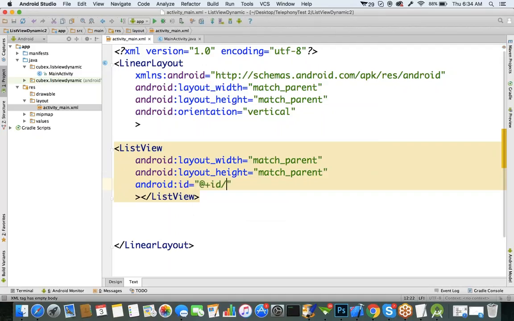Let's configure the ID for this. ID is specified as list view 1. We require this component in Java code, that's why we are configuring an ID for the UI component. ListView, android:id equals @+id/listview1. Okay, so now the UI part is completed.